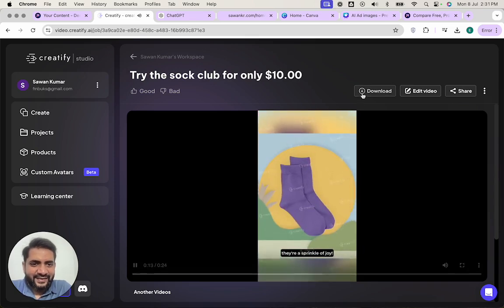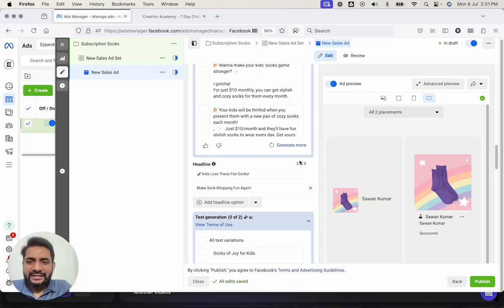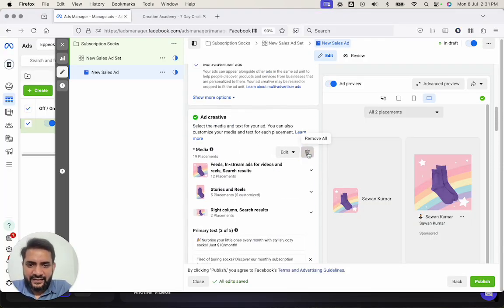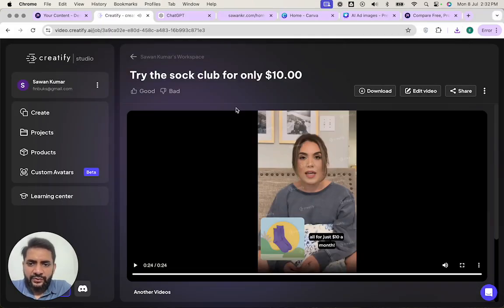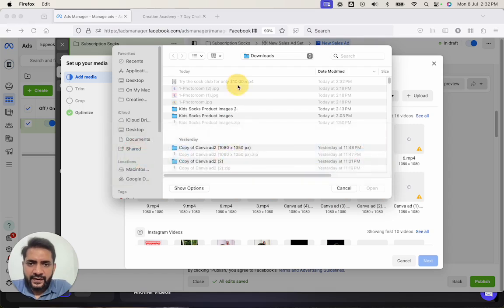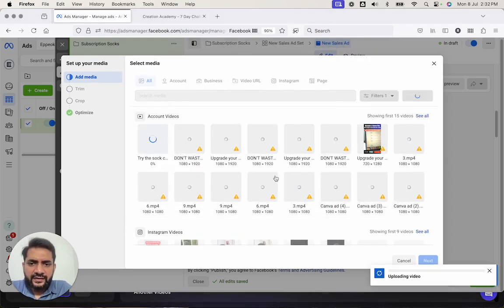Perfect, isn't it? Simply download it, but it would download with the watermark, so I delete it. It's still downloading, done with the download. Okay, I click on upload. Here it is.